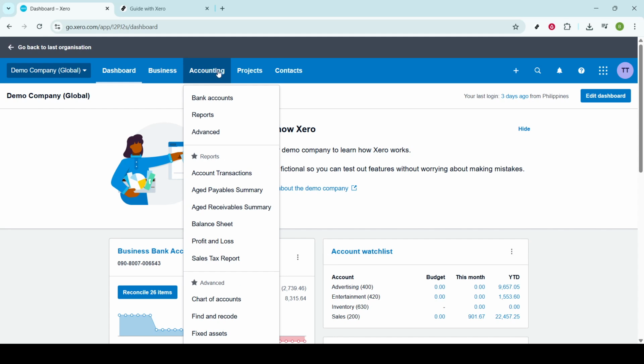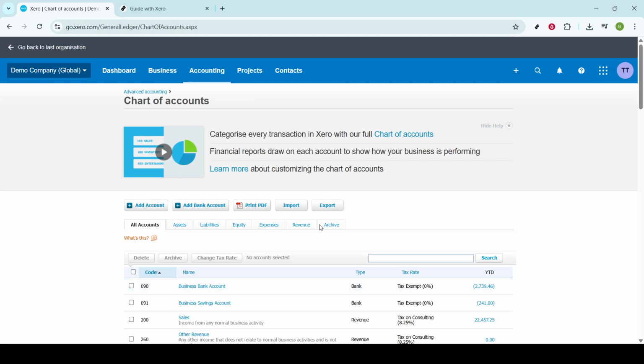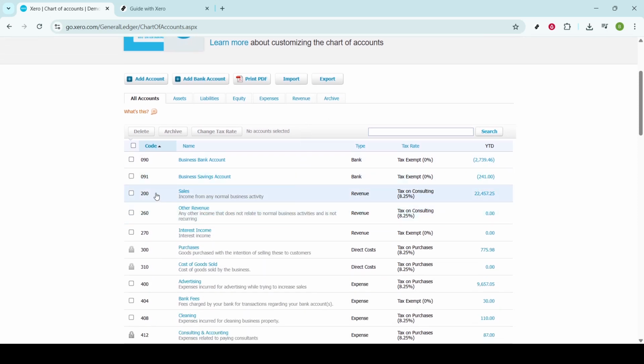When you click on this tab, a drop-down menu will appear. From this menu, you'll want to select the Chart of Accounts. This section is essentially your master list of financial accounts. It's the area you'll use to oversee and manage all of your accounts in Xero.